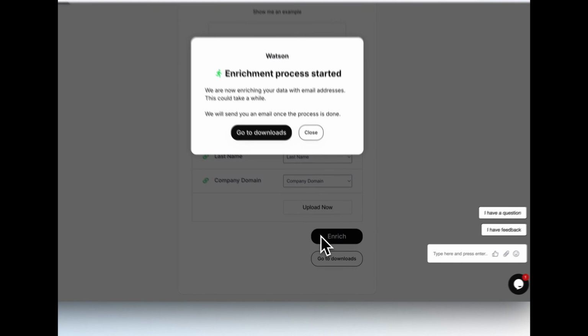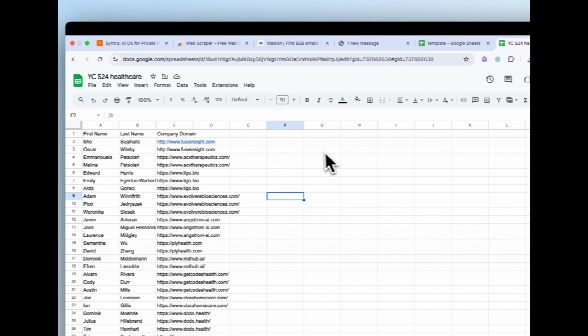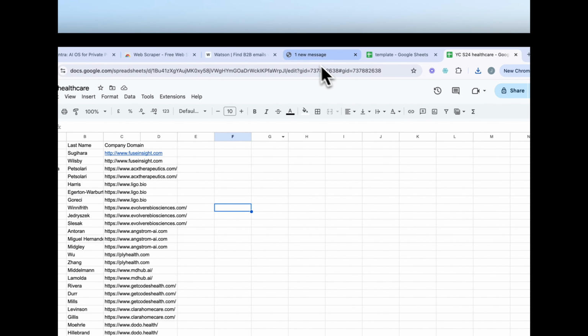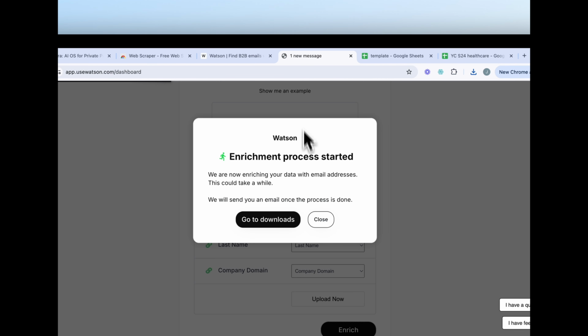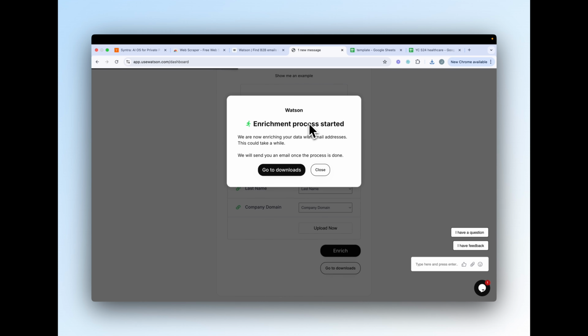And now what Watson is going to do is it's going to go through all these different email finder tools one by one with each of these contacts and try and find their email address. So this might take a few minutes because obviously these are many API calls that need to be done in sequence. And let's check in again once it's done.